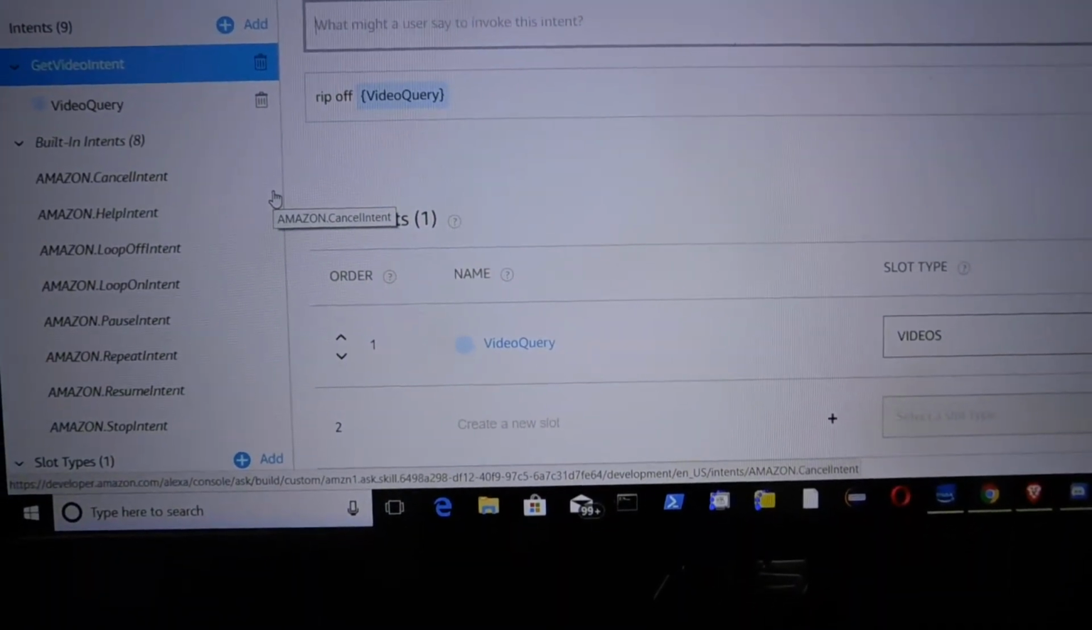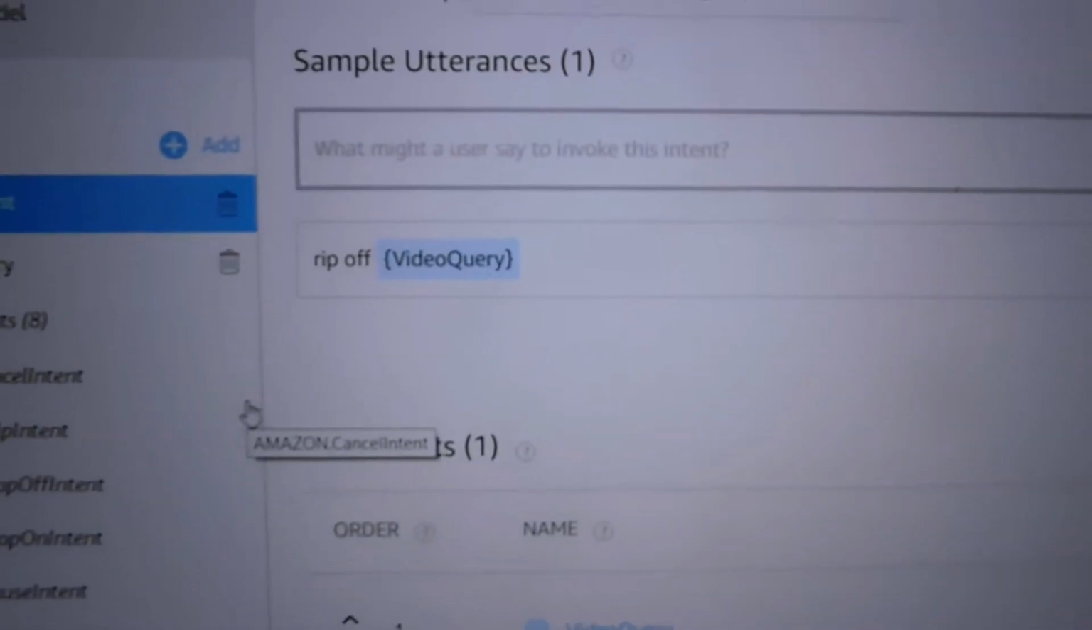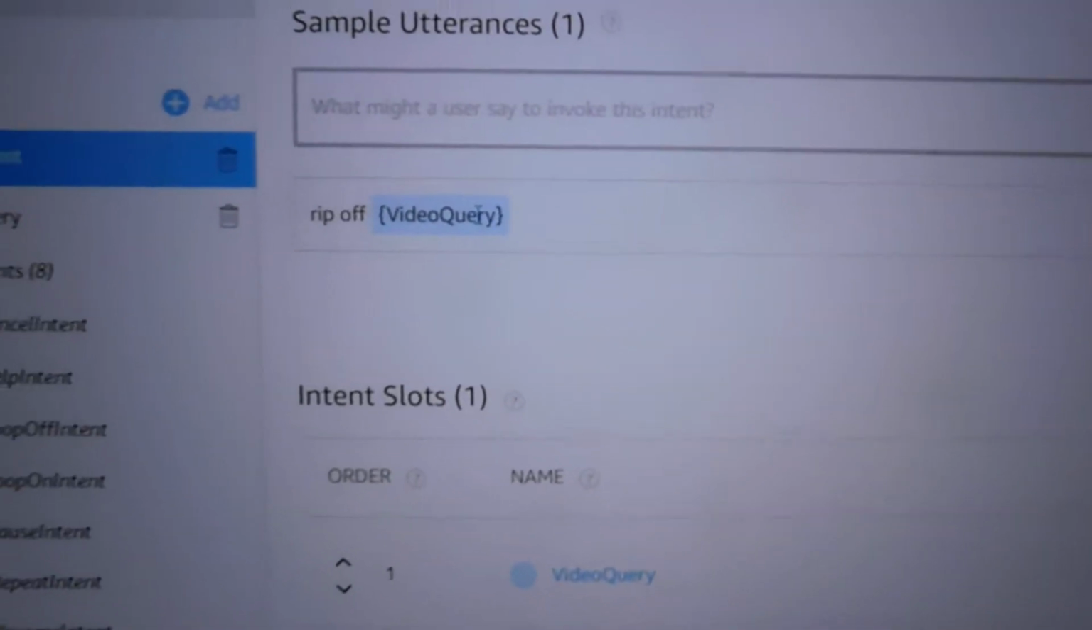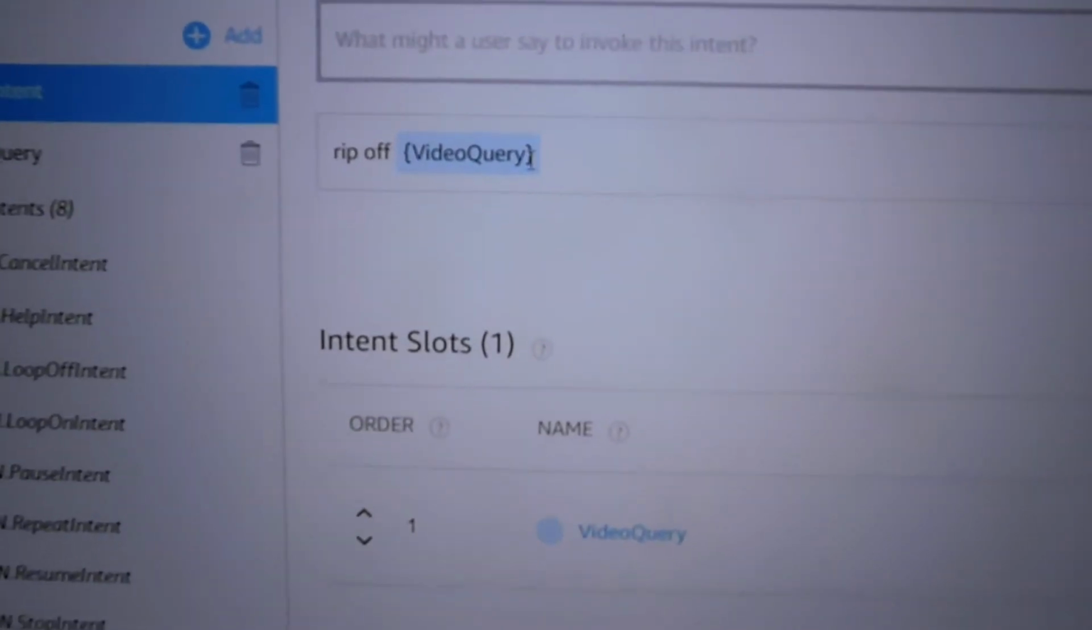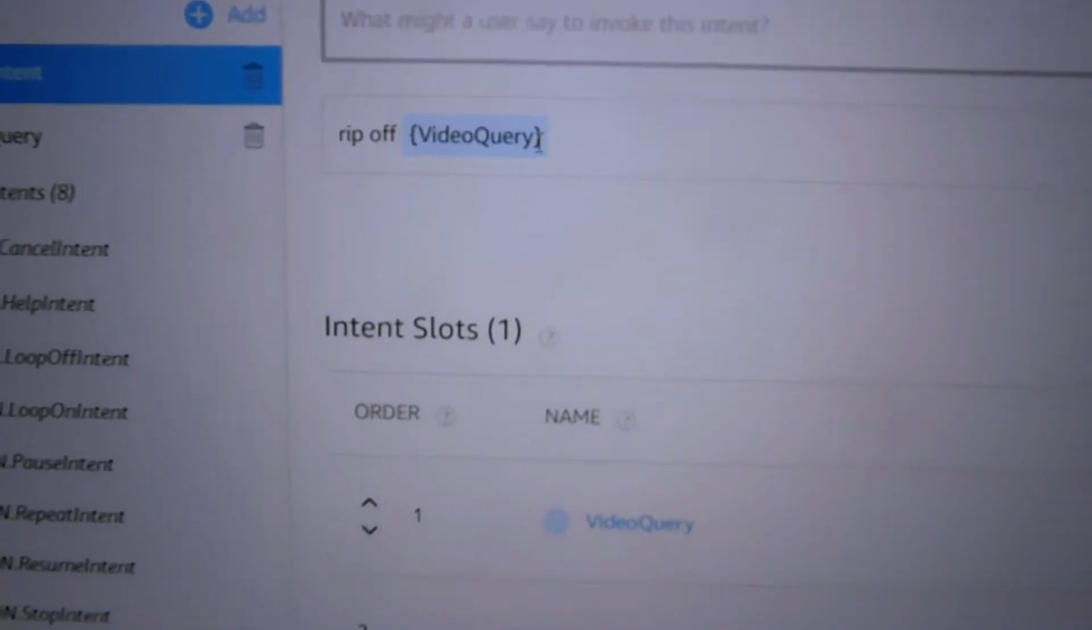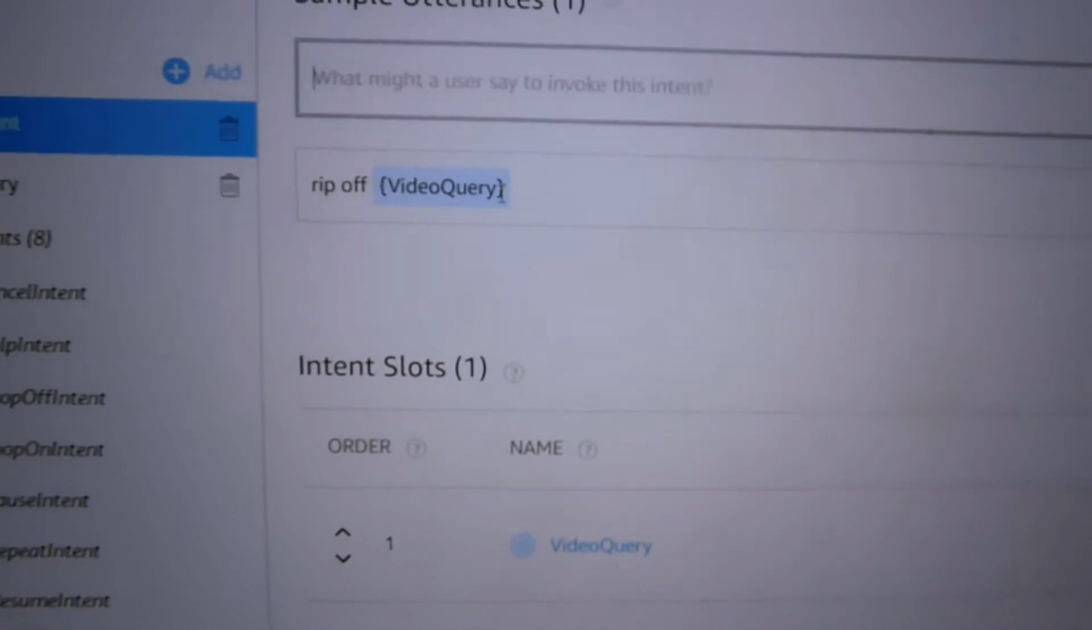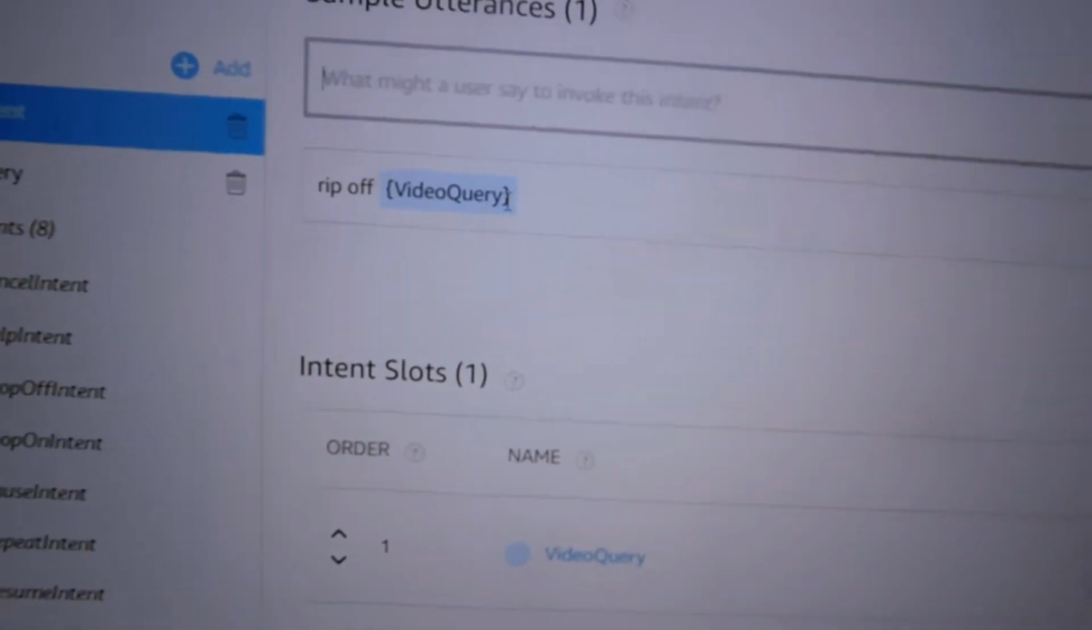For it to be able to do that though, the video query slot, as it's called, takes whatever you say that's extraneous to it. So in my case, I said Fly Me to the Moon, Bayonetta OST, and that became the search term for the Heroku server, which got the song.